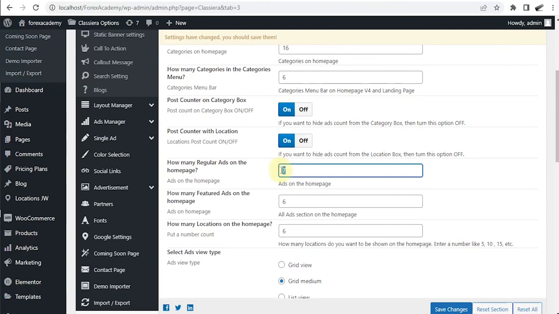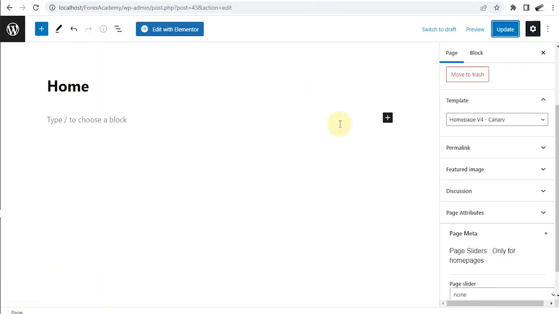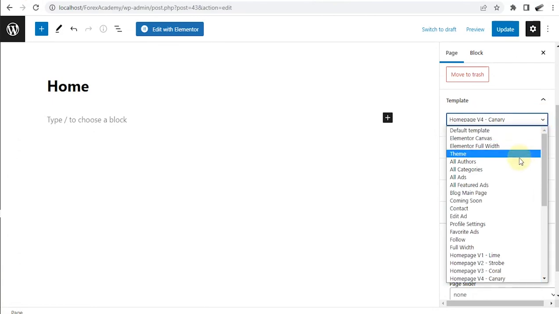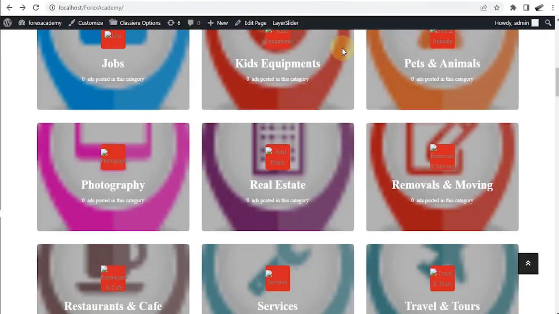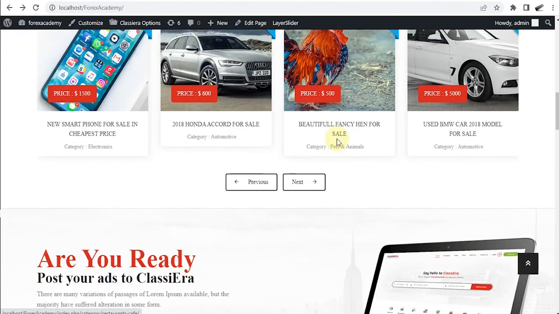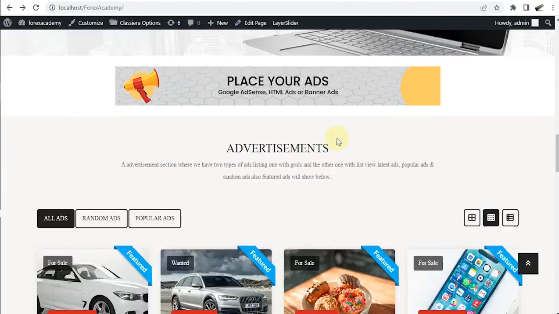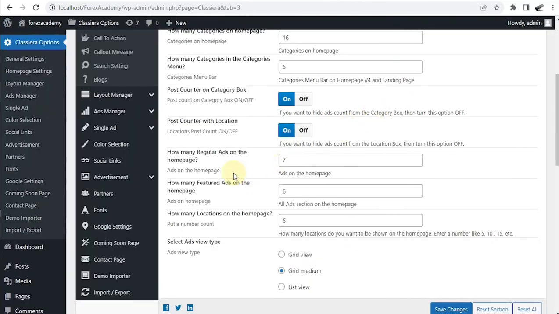So at this junction, I would like to revert back to my previous home page. So I go back to the home page edit, and I'm going back to landing page and say update. Then I come back to my home page. I will reload, and I have our initial home page. So let's see what we can do from here. Okay, the next is how many regular ads on home page and how many featured ads on home page.